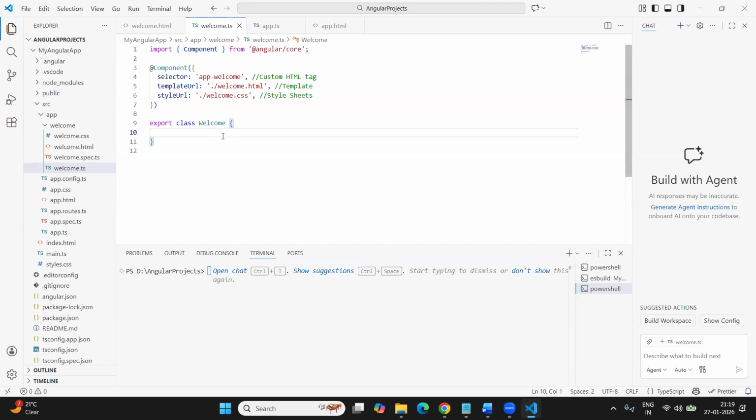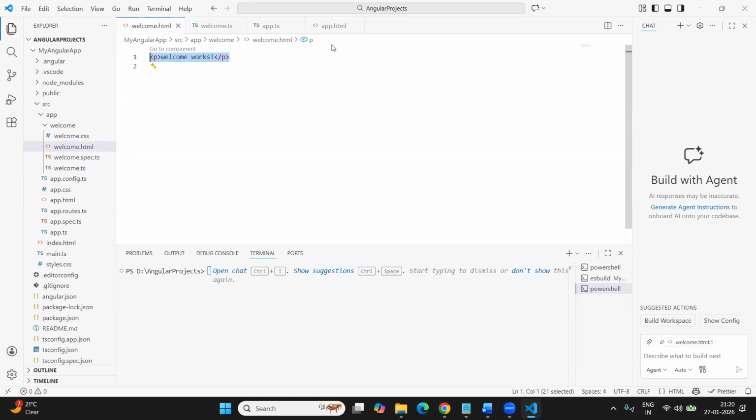At this point of time, don't think too much about what we are going to discuss. We need to go in welcome, where we have properties and behavior, and this information we will first show in welcome.html, and then those things we are rendering in app.html.